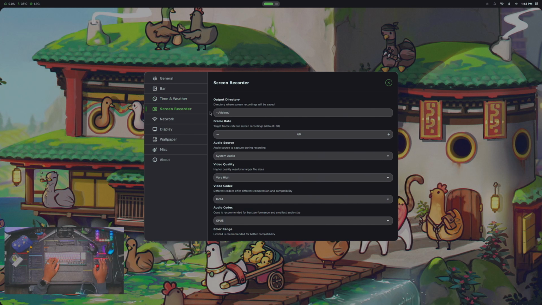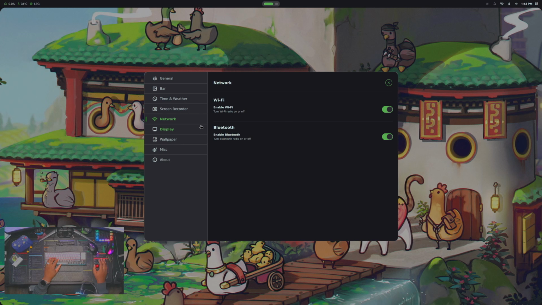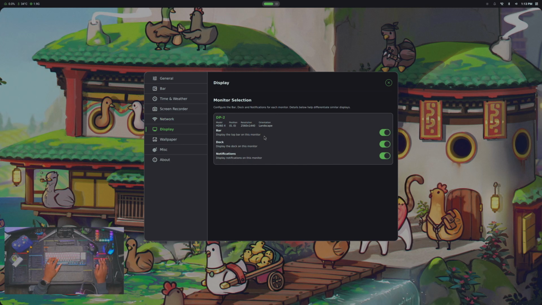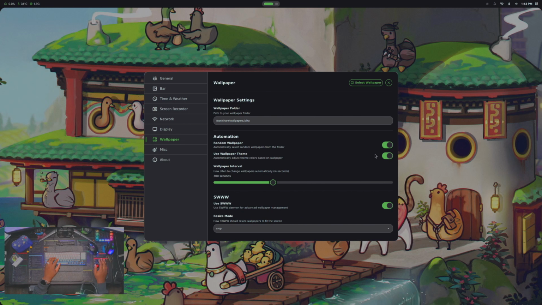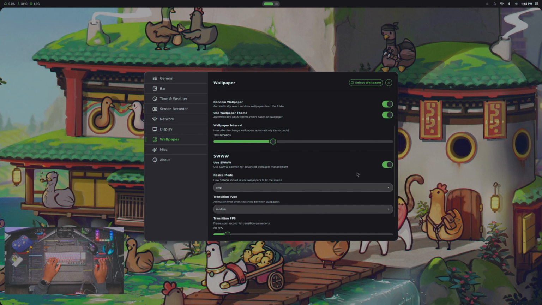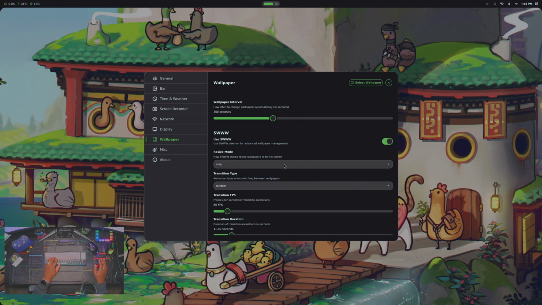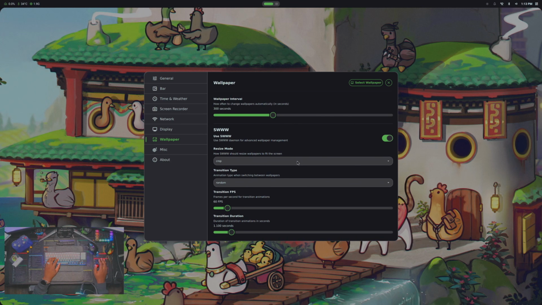And looks like it has a built-in screen recorder as well. Not sure what it's actually using here for this recording. It might be like that GPU screen recorder option. I get Wi-Fi and Bluetooth, and you have display, if you want to display the dock, the bar, and everything on which displays that you want. I only have one display connected, so that's why it's only showing the one right now. Change the wallpaper. You can have it randomly change, and you have the theme use the wallpaper as the theme. It looks like it's using SWWW to actually run the wallpaper.